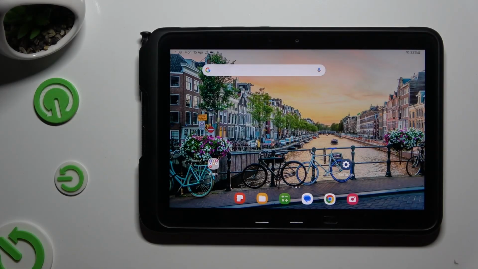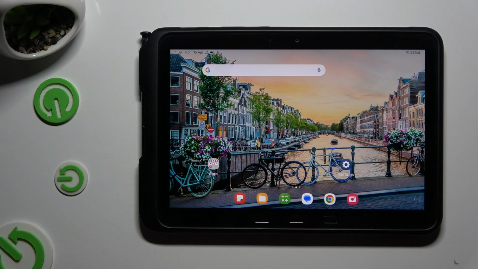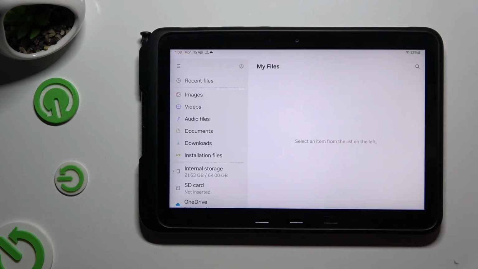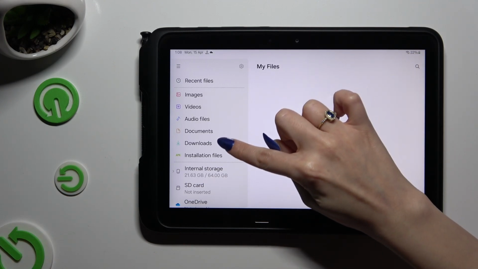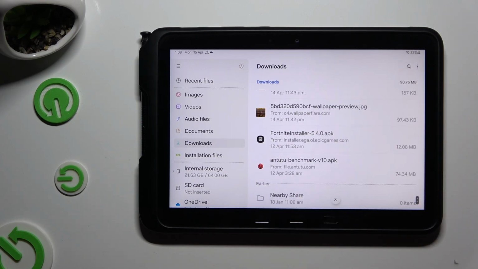In front of me is Samsung Tab Active4 Pro, and today I would like to show you where you can locate all your downloads. You need to begin by locating an app called My Files and clicking on it. When you're ready, select the downloads on the left under Documents. As you can see, all my downloaded files are over here.